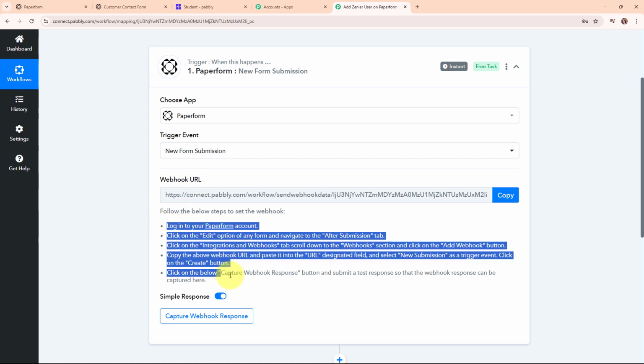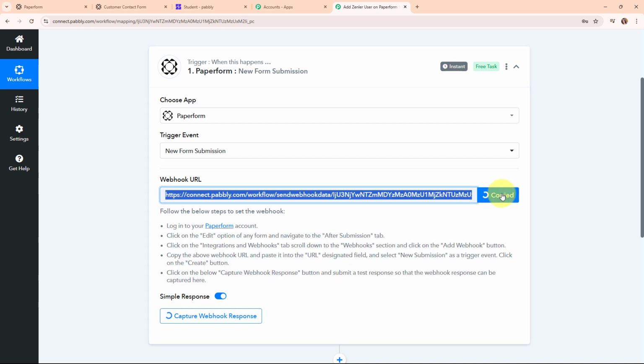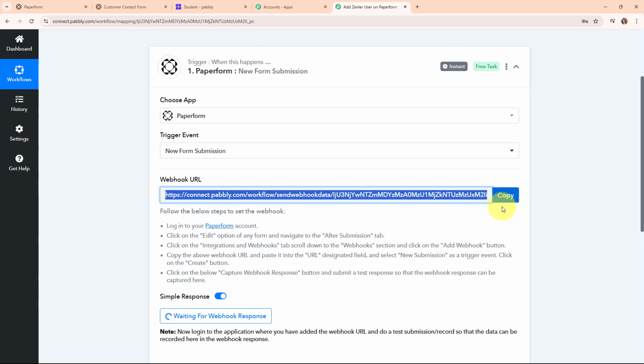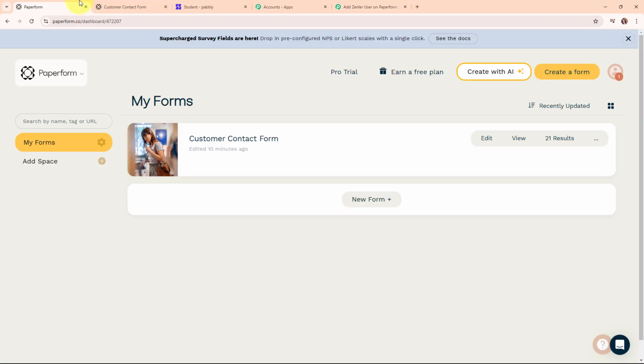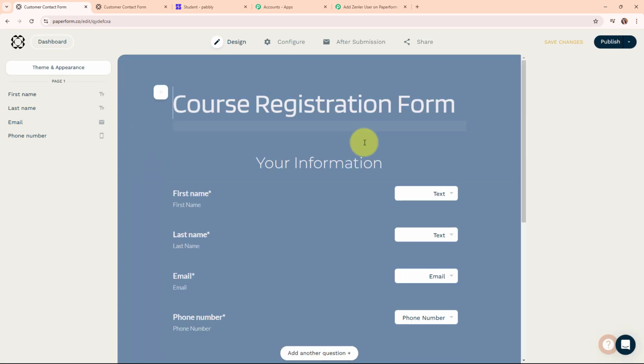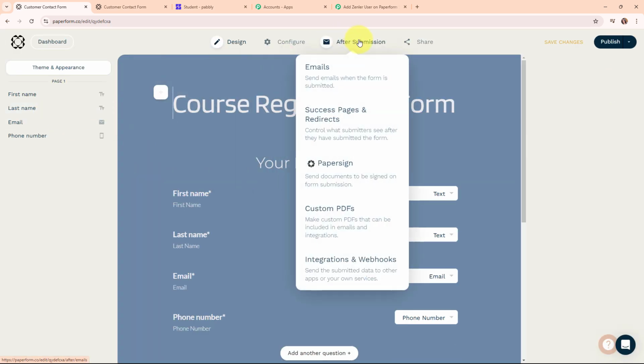So here following the instructions given below, firstly I'm going to copy this webhook URL and here I've already logged in my Paperform account. So this is my Paperform account and here under my forms you can see the form that I've already created with the name customer contact form. So from here I'm going to click on this edit. And here under edit, I'm going to click on this after submission. And here after submission, I'm going to select integrations and webhooks.